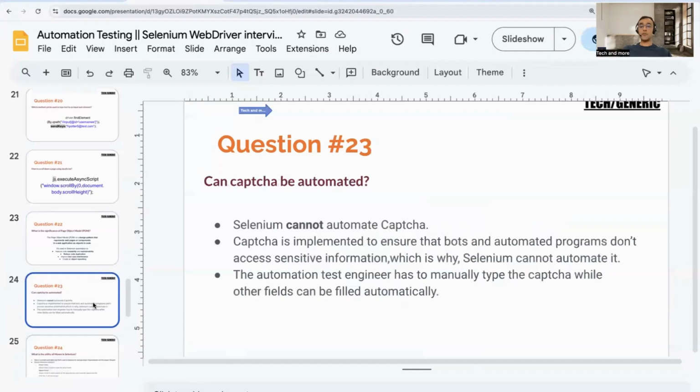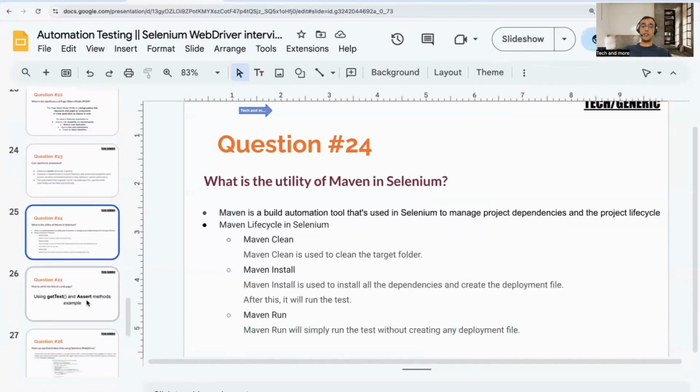That is, can captcha be automated? What is the utility of Maven and Selenium, and so on, right?